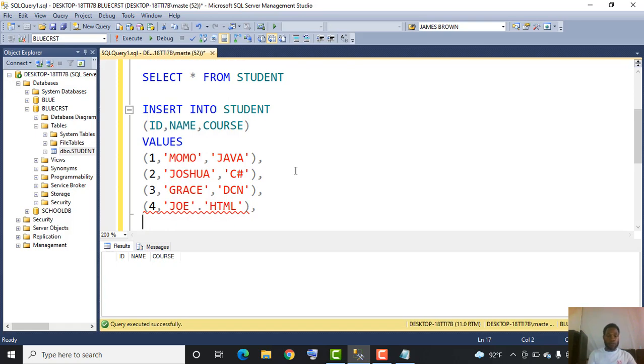Now the 5th value. So parenthesis open. We have to do number 5. We have to put a comma. And the 5th person's name is going to be Mary. So Mary is the 5th student. And we have to put a comma. In single quotes also we have to put the course. So let's say she's doing C++. Right? We have to close the parenthesis. We have to put a semicolon at the end of the statement.